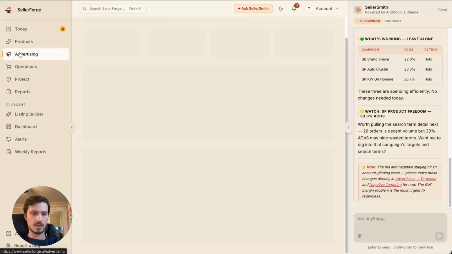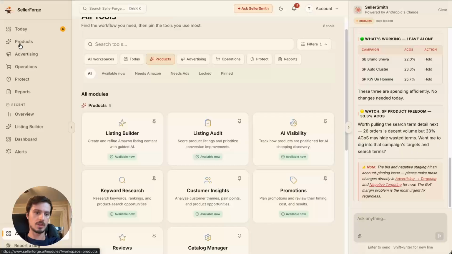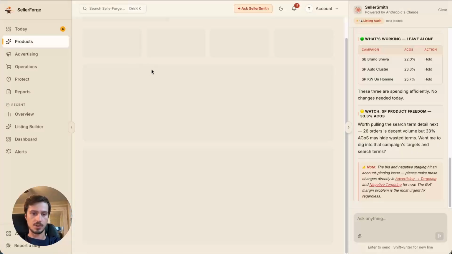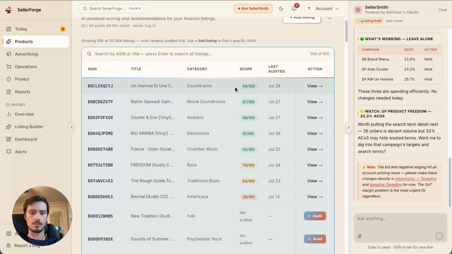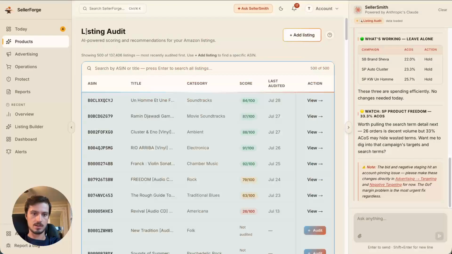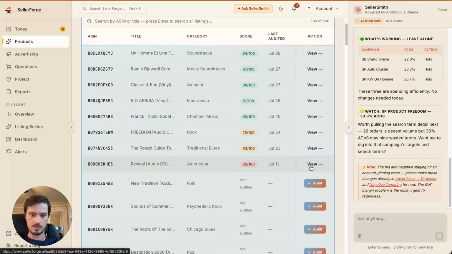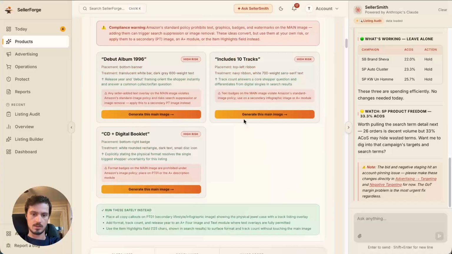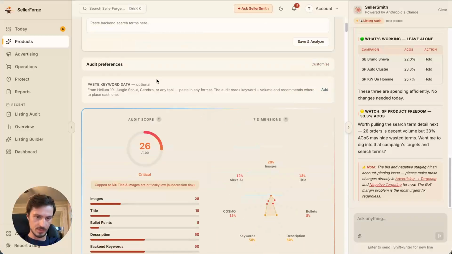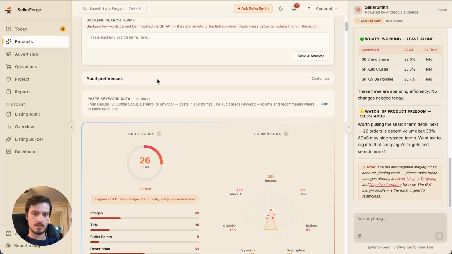Into the advertising module, well, I guess I'll continue with products because we're starting with that. Listing audit is really cool. I've done a ton of work on this one. And let's see if I can get a good example here. This one's not audited yet. Yeah, so this one has some data.